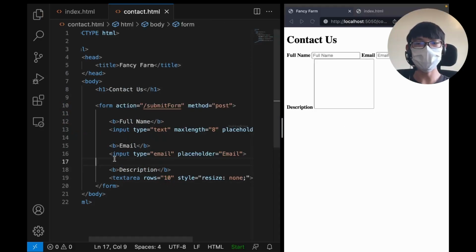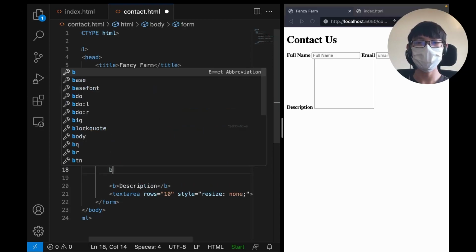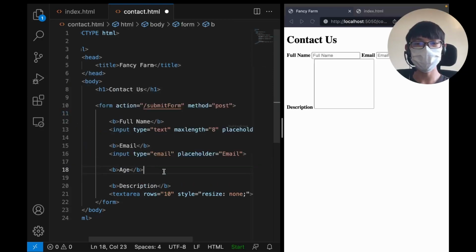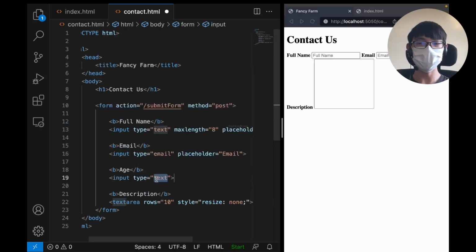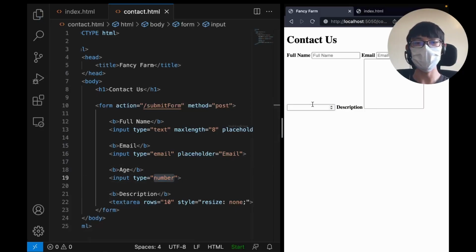Let's add an extra field here. I'm calling it age. This time we use the input again, but for the type I'm using number. When we set the type to number, we can only input numbers into it. We cannot input other characters. And we can also adjust the value using these two arrows.